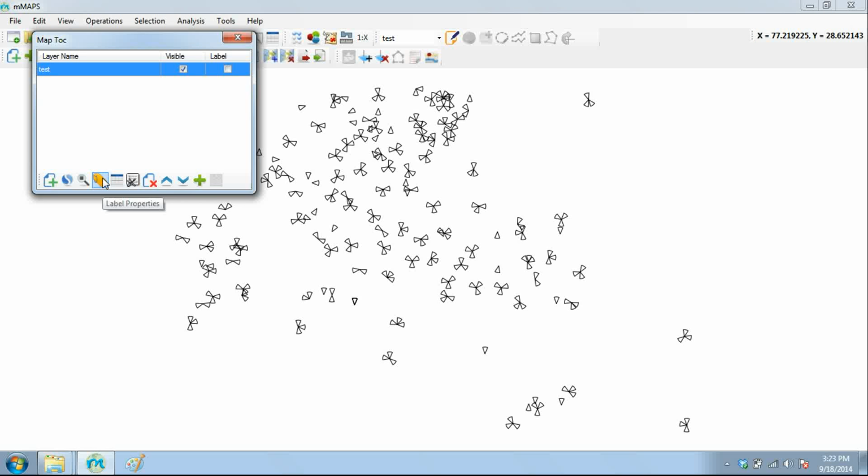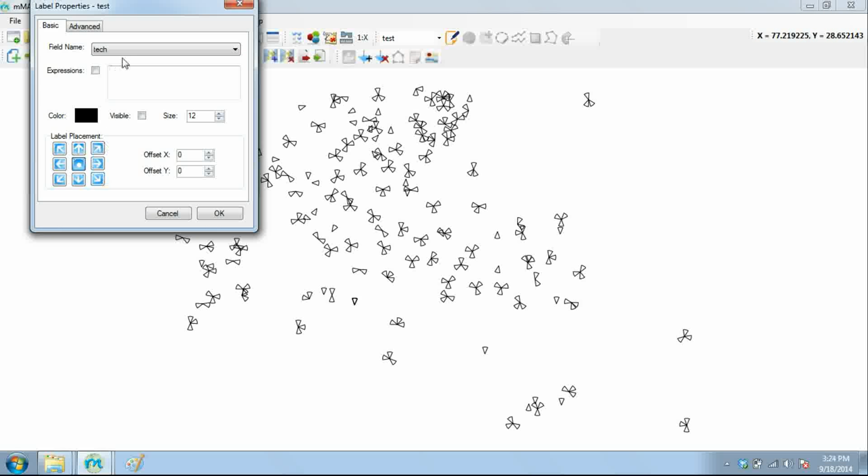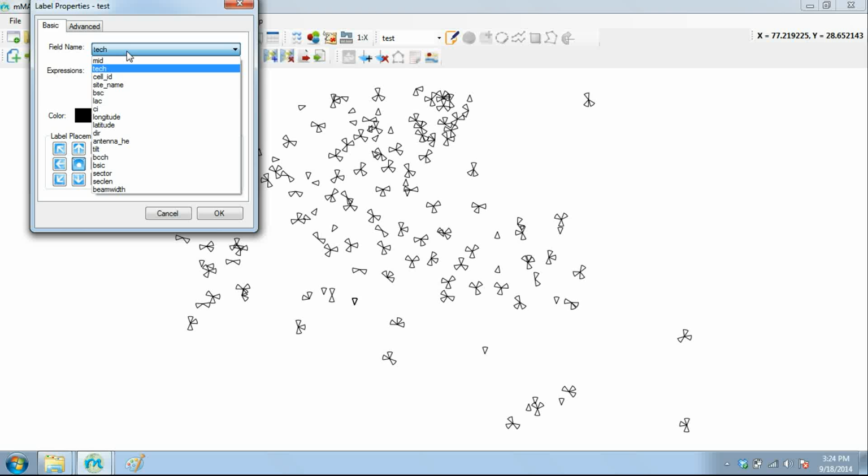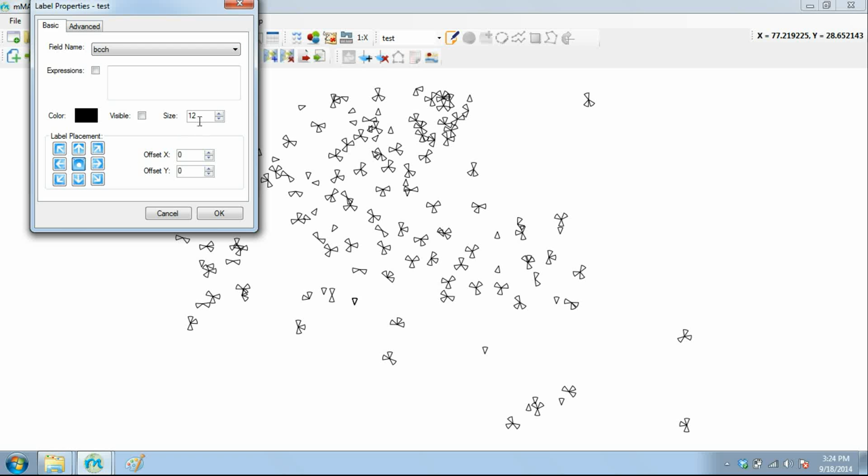Now we'll go on this label properties icon. We'll give the field name for label, that is BCCH. We'll give label on BCCH. For size, we'll give a little lesser size than 12, 7. Label placement, wherever you want to give the label placement, you select that direction. We'll click on center.